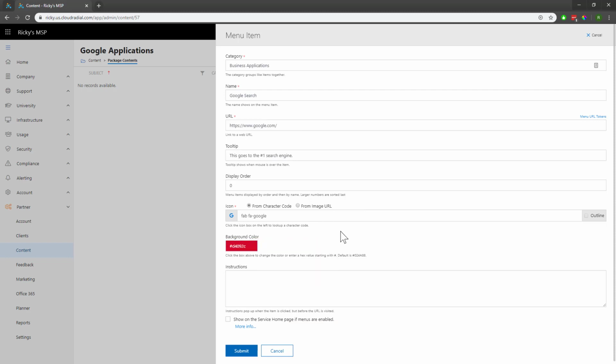Remember that you can also upload your own thumbnail via the From Image URL button. If you do it this way, be sure to upload the thumbnail file to the CloudRadial Media Library using this button on the right. It works even if you don't, but links can break, leaving you with a broken-looking button.